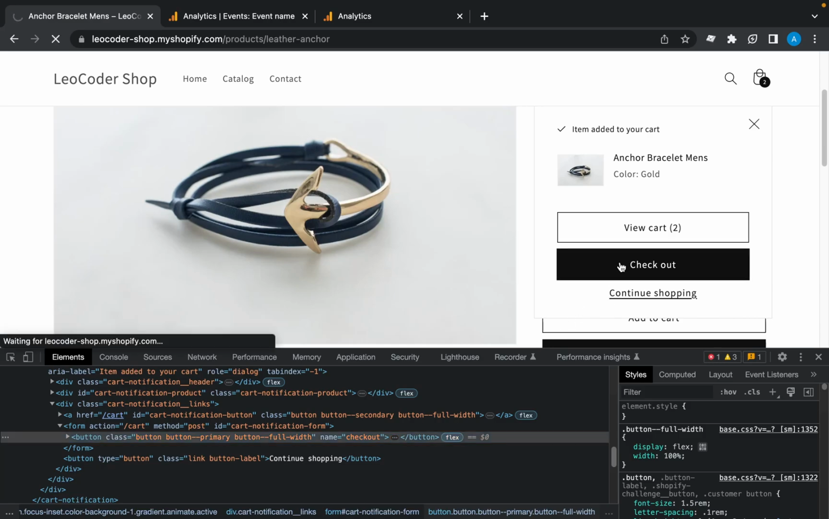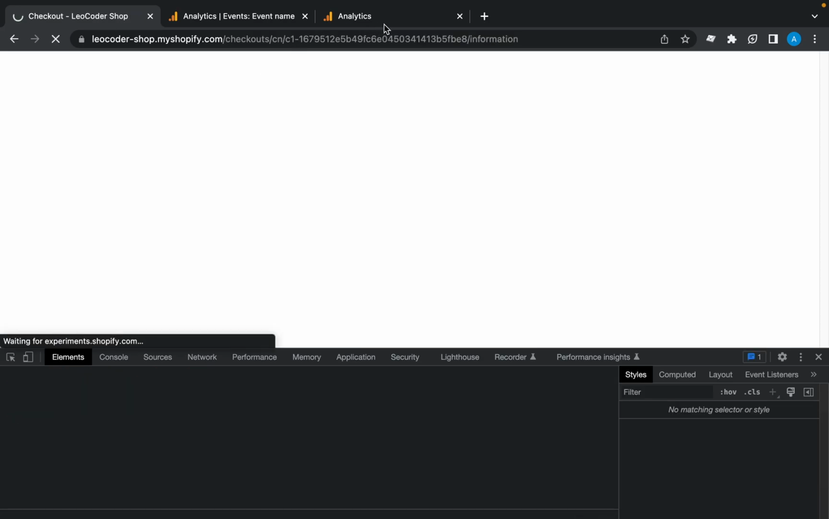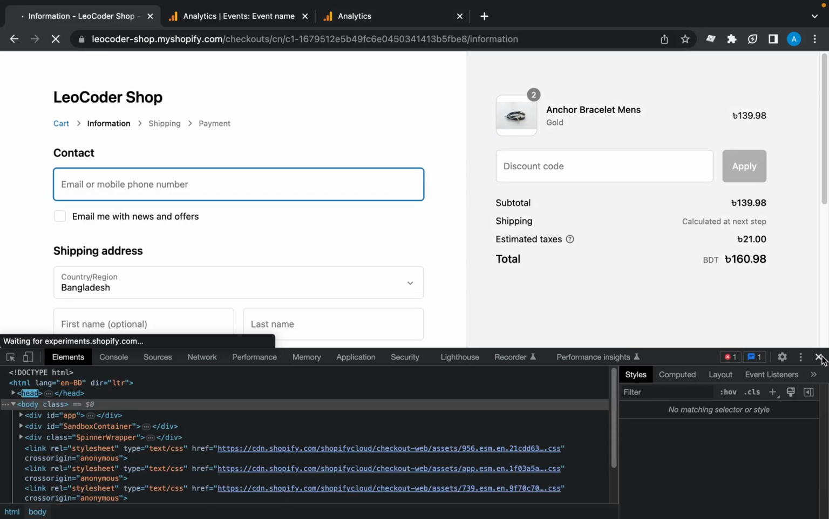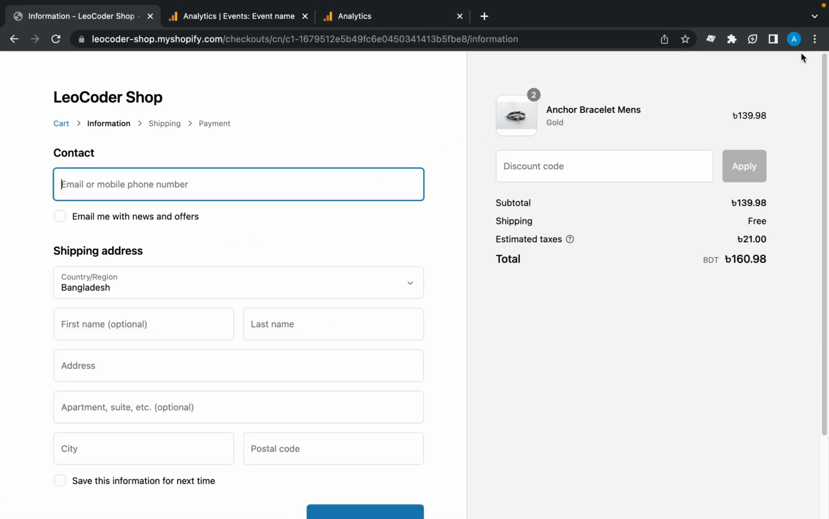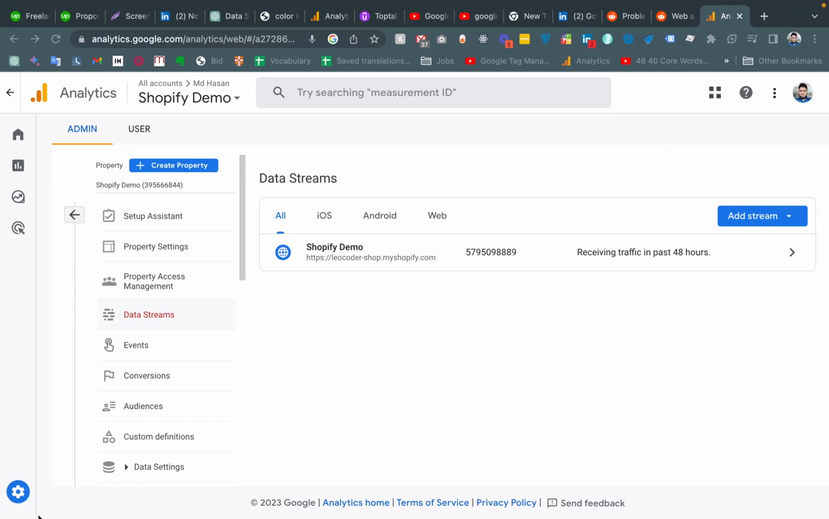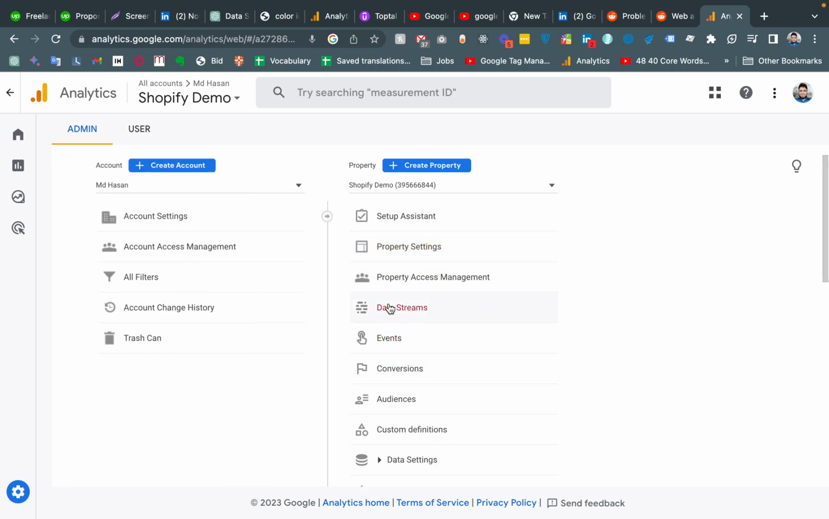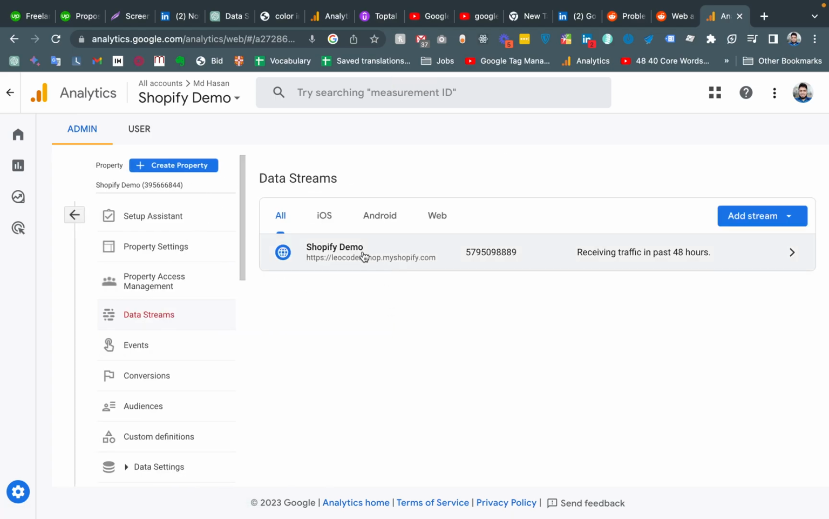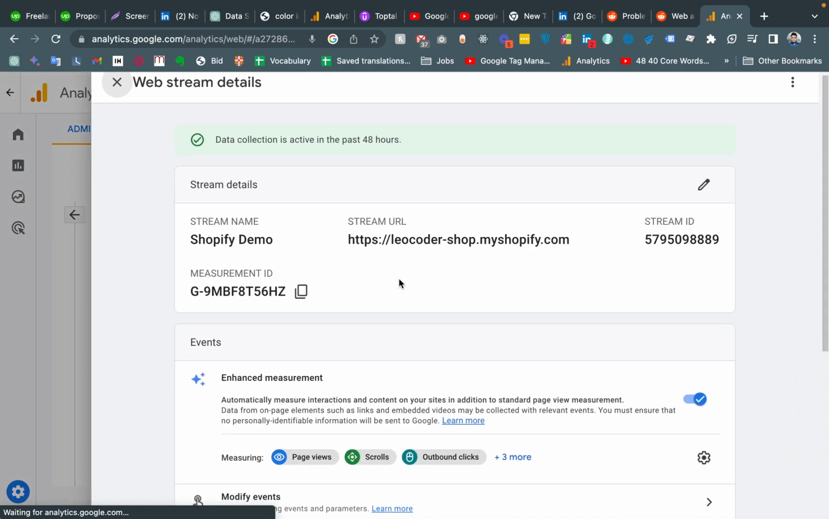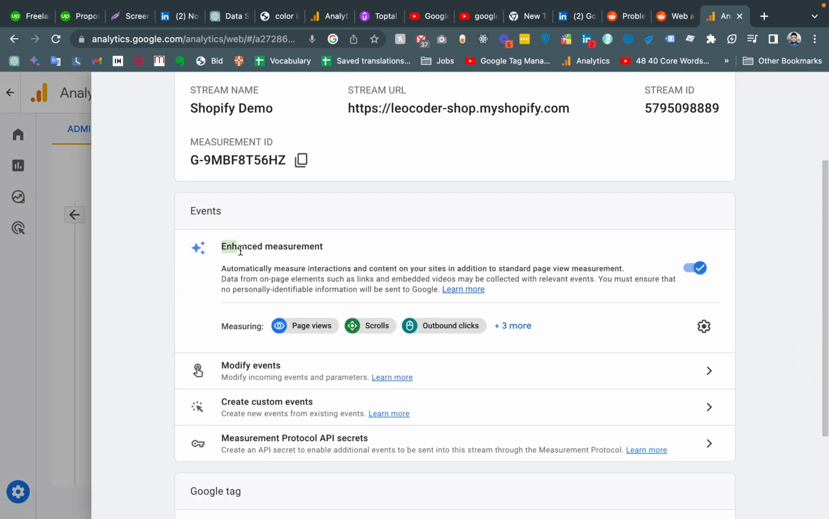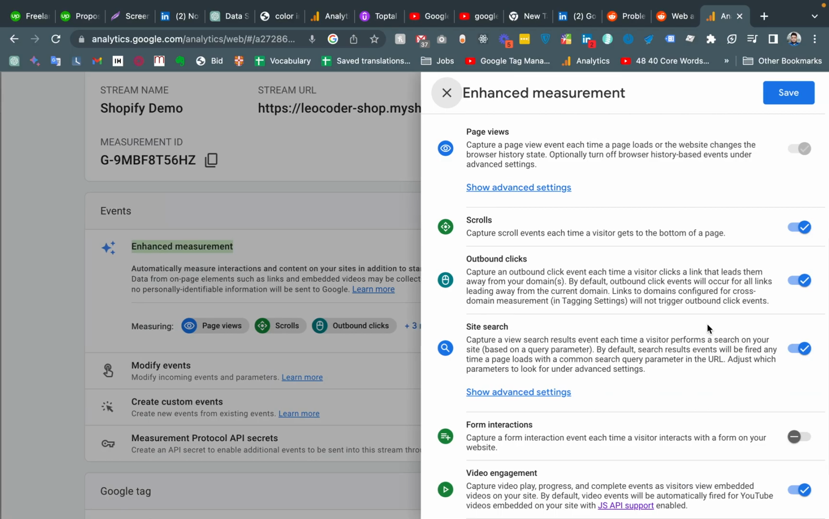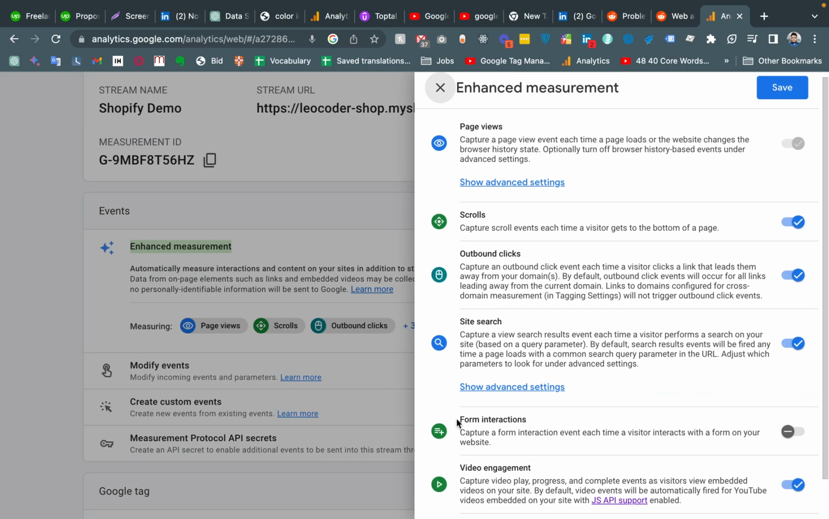So we can easily disable this feature. To disable this useless event tracking, we need to go to our Google Analytics dashboard. Inside the dashboard, we need to go to the data stream. Inside the data stream, we need to select the data stream, and you will notice there is an option named enhanced measurement. Inside the enhanced measurement settings, you will notice there is an option called form interactions.